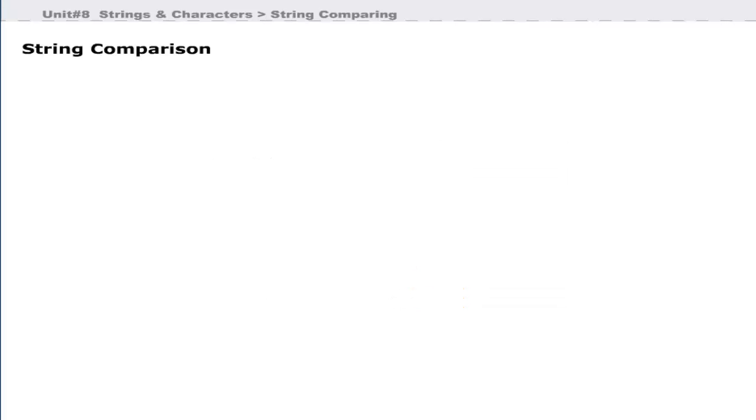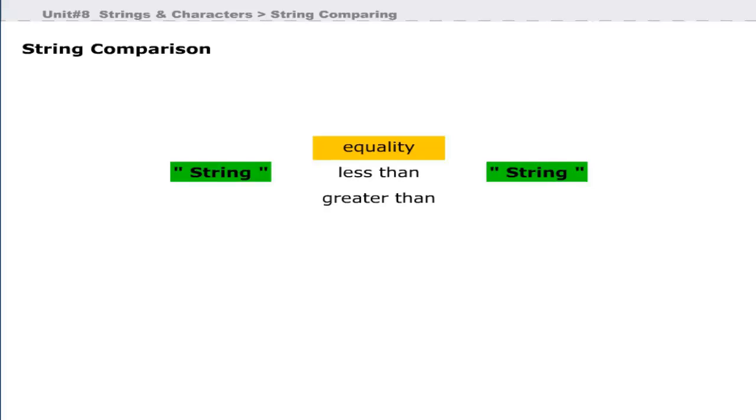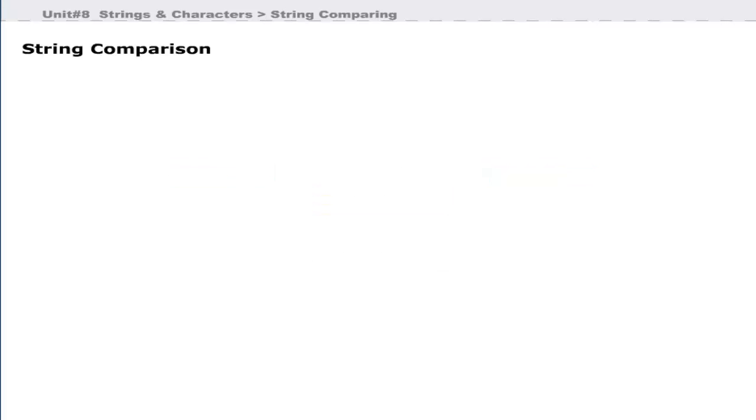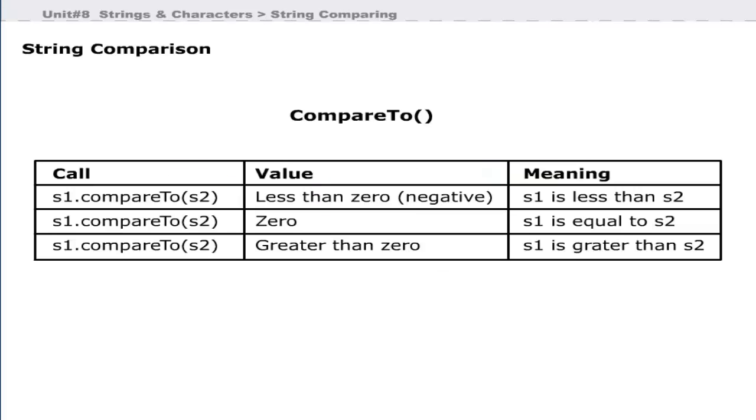In addition to comparing strings for equality, sometimes it is necessary to see whether a string is less than or greater than another string. String class defines the compare to method for this purpose. This method compares two strings and returns an integer value. This table shows the interpretation of the value returned by the compare to method.